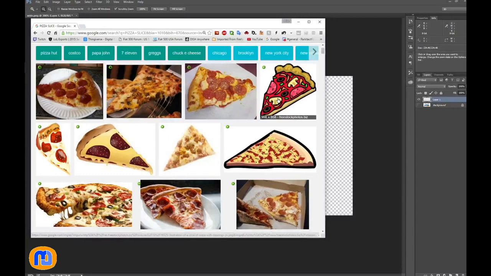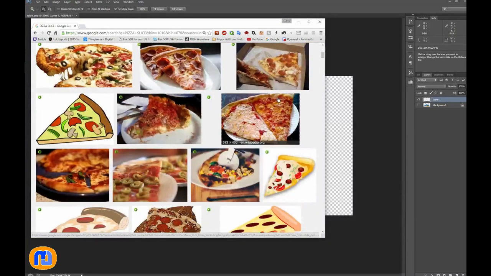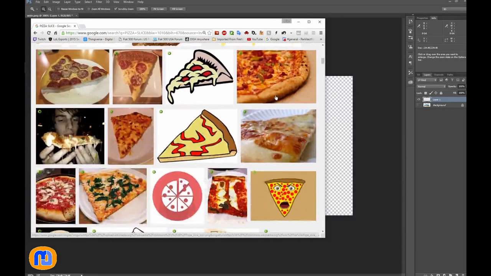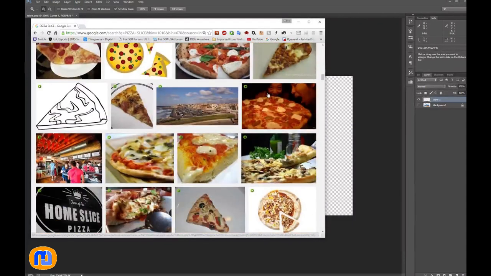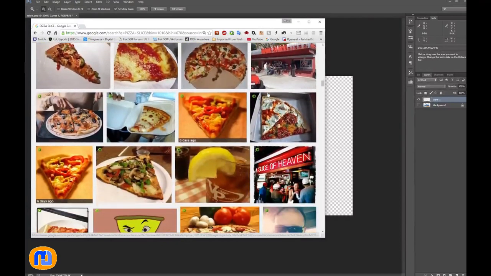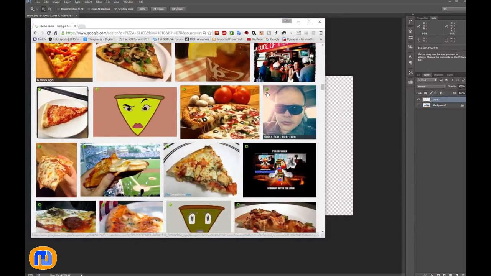Now, you'll notice there are some pictures here that are already pretty Parkitect-y. They're very cartoony. I prefer to make my own. And you can scroll through here. There are hundreds and hundreds of pictures of pizza and pizza-related things. There's also things that have nothing to do with pizza.